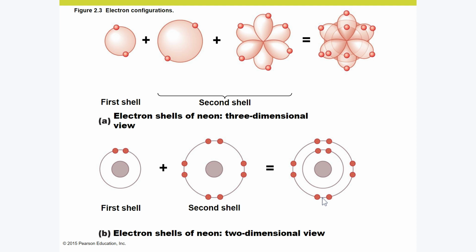Here we can see a couple of different configurations of how we can draw them. We have neon with a 3-dimensional electron shell. We've got the first shell, the second shell, and then we can see them all put together. Or we can do it in a 2-dimensional way with the first and the second, and then you add them together. You can see neon has a full electron shell on the outside. You have to fill one electron shell before you can move on to the other.